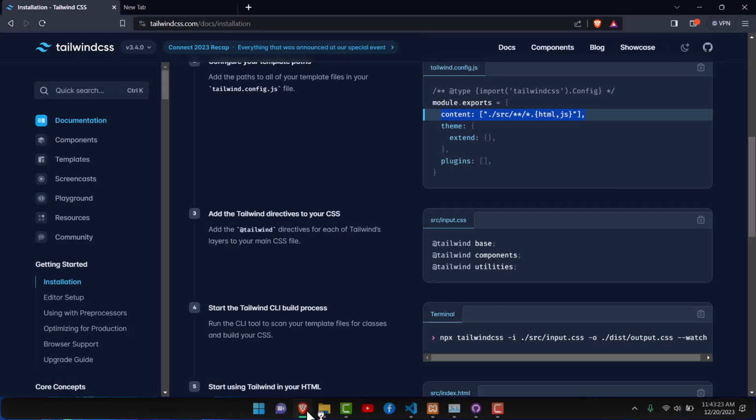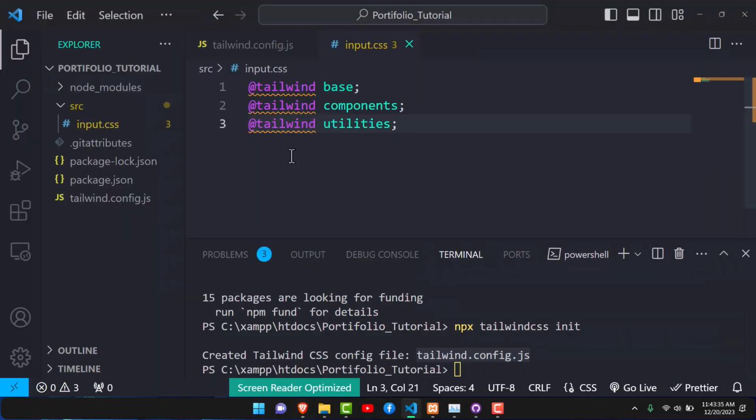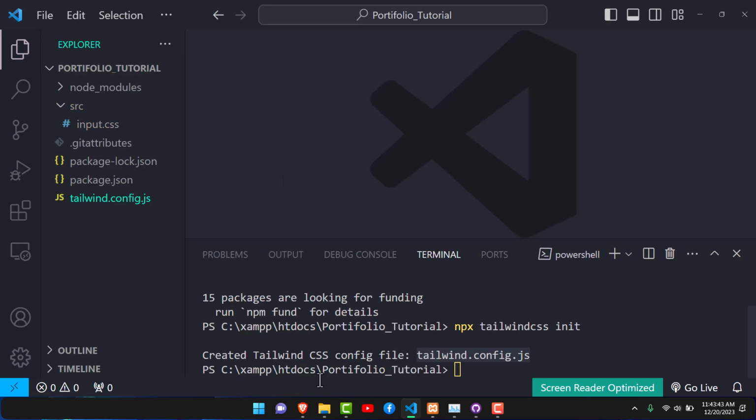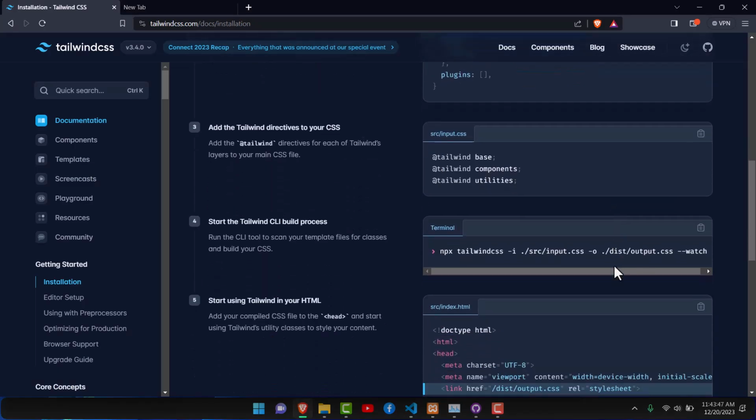So in that input.css, we are now going to grab this component, the Tailwind base, the Tailwind components, and the Tailwind utilities. So I'll grab that, and I'm going to have it right there. Alright, so that being done, I can even close that. I can also come and close that as well. And so now we can move on to the next step, which is now starting the Tailwind CLI building process.